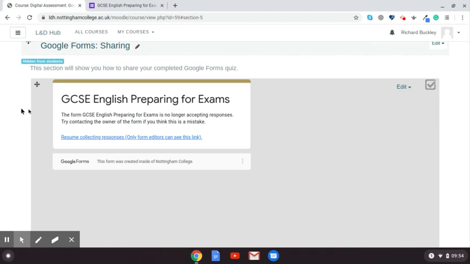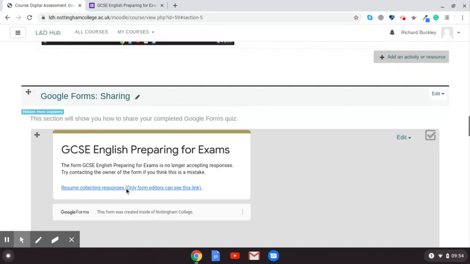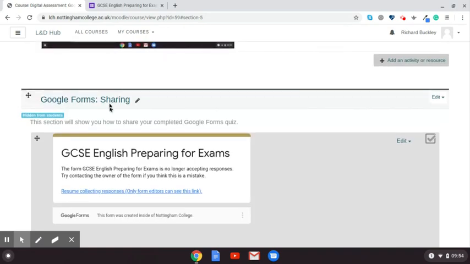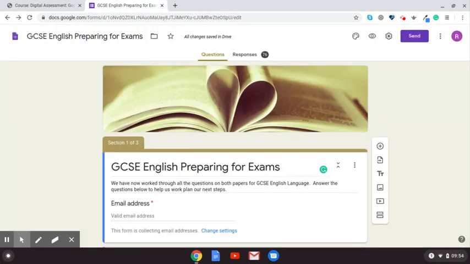The reason it's not showing is because I've switched this form off from collecting responses, so it would come through there, but you can see that it has created a space in the Interact course where the form would show. So we get rid of that, and we're back then onto the form.